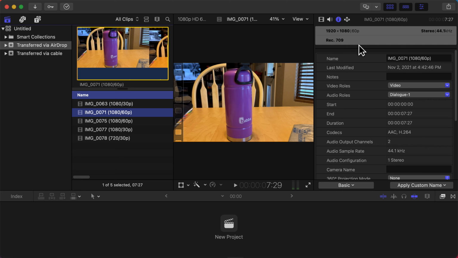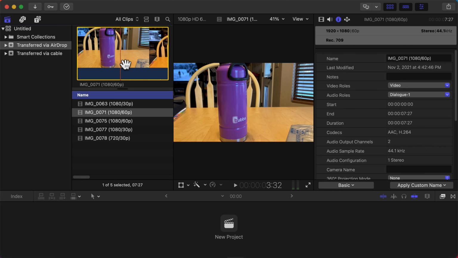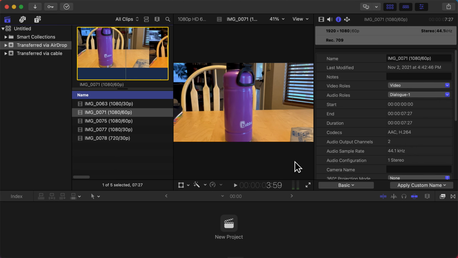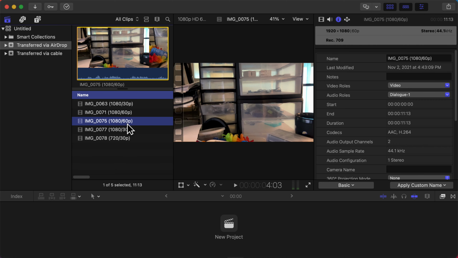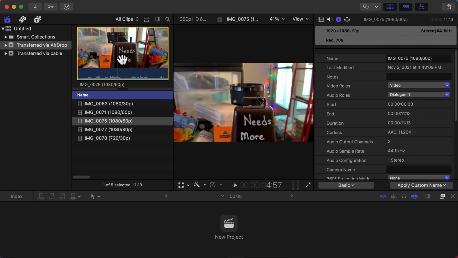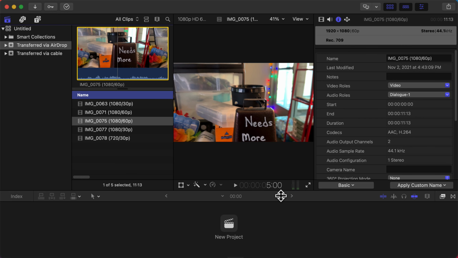It says it's 60p. I go over here and go forward. It's definitely showing that I've got more than 30 frames in a second. So there's the 60 and it flips over. This one, oh my gosh, this is transferred via AirDrop. I wonder if something's just changed. And this shows, yep, there it goes.